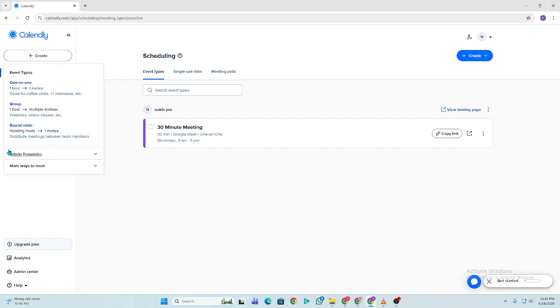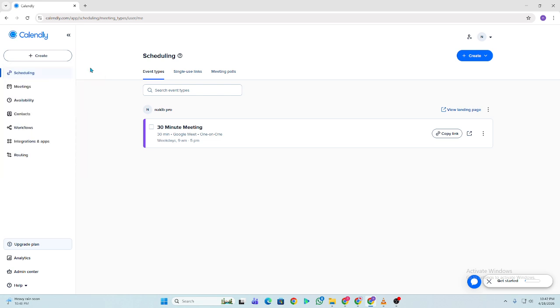So that's how you sync Calendly with Zoom for free. Once it's set up, every meeting gets a Zoom link automatically.